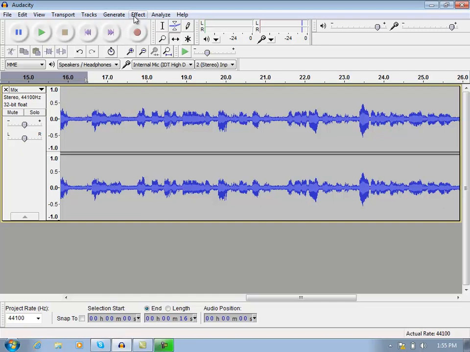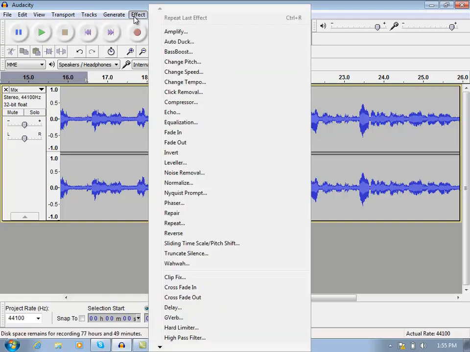There's a lot of features on the effect ribbon or the drop-down menu. You know, it's just a matter of experimenting with things. If you go to the help screen, you can go out to Audacity's website, and they have good tutorials and information on some of these.